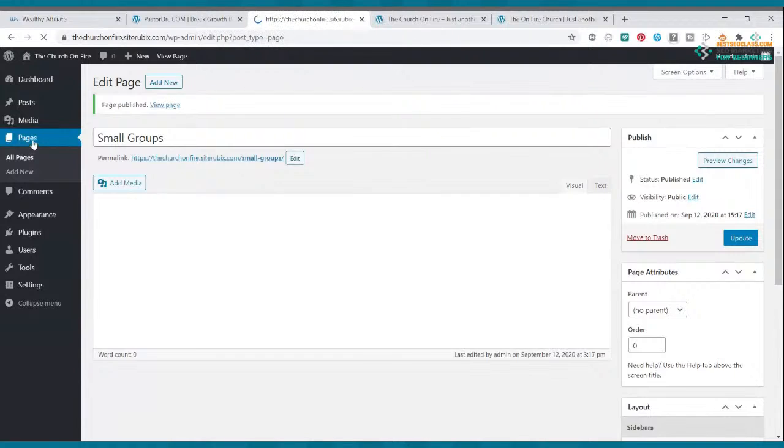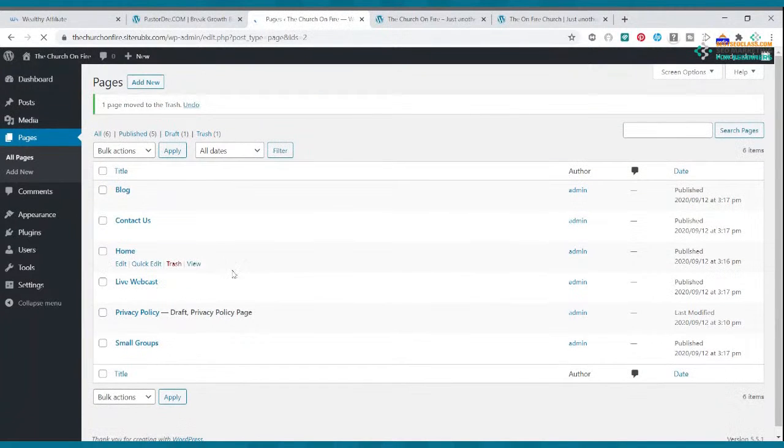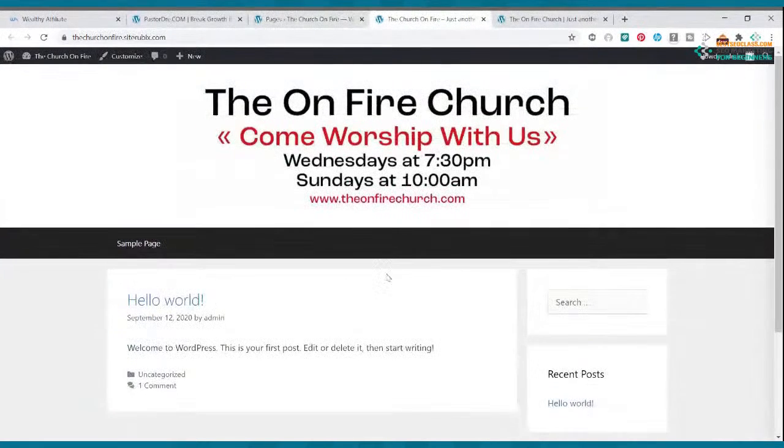Now you go to your pages and there's all your pages. Go ahead and delete the sample page. The way you do that is you go over trash and you just click trash. You want to keep the privacy policy, keep that there. All right, so now when we go to our website, we're going to hit refresh. And there's all of our pages. 1, 2, 3, 4, 5. We're missing one. Home, live webcast, blog, contact us, podcast.